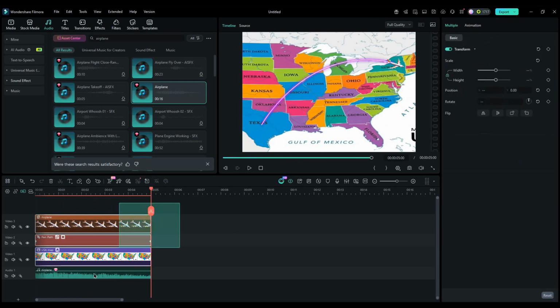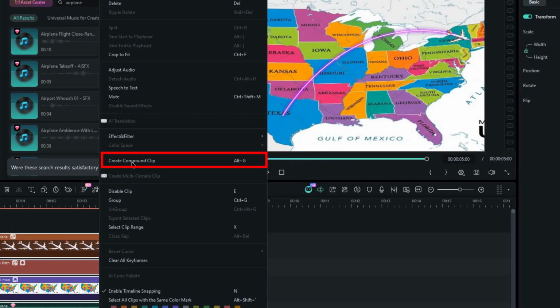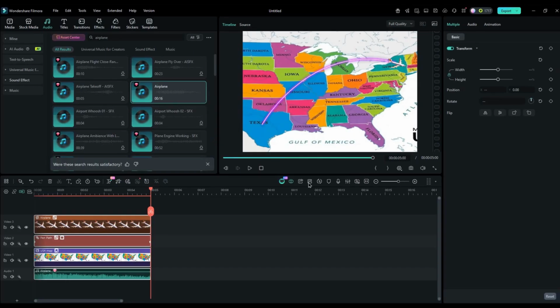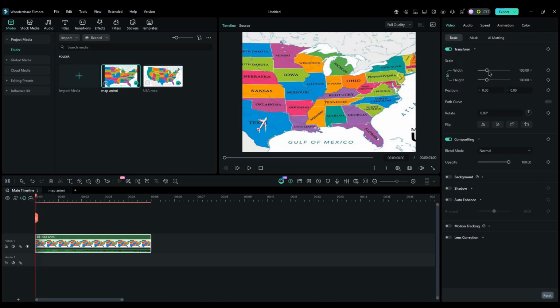Finally, select the map, line, plane, and sound. Right-click and make a compound clip. Then scale and animate to create a zoom animation effect.